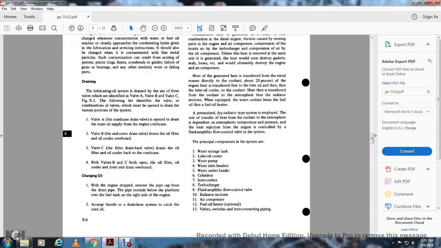Changing oil. 1. With the engine stopped, remove the cap from the drain pipe, with the pipe extended below the platform over the fuel tank on the right side of the engine. 2. Place a barrel with the drain hose to catch the used oil.